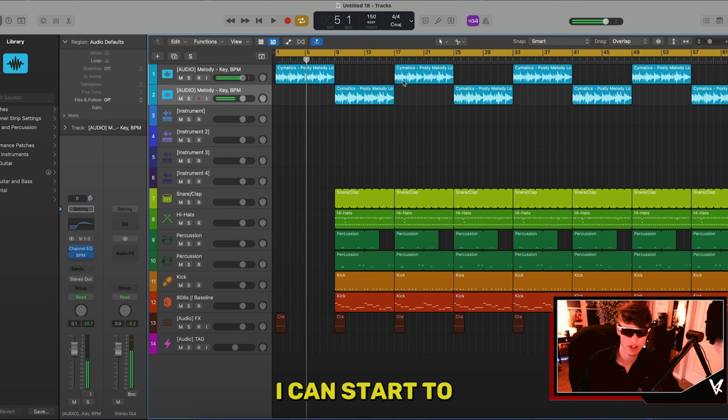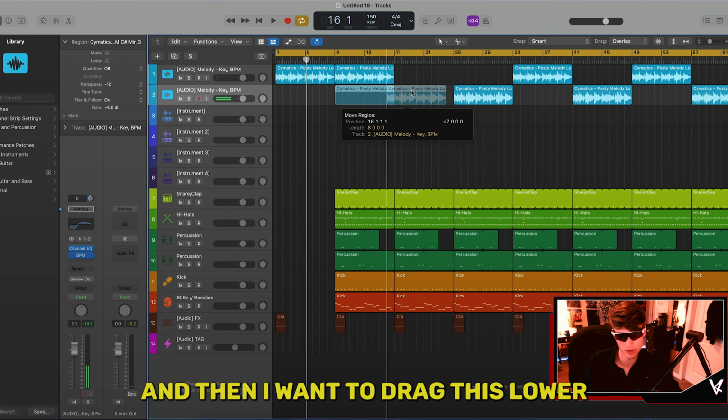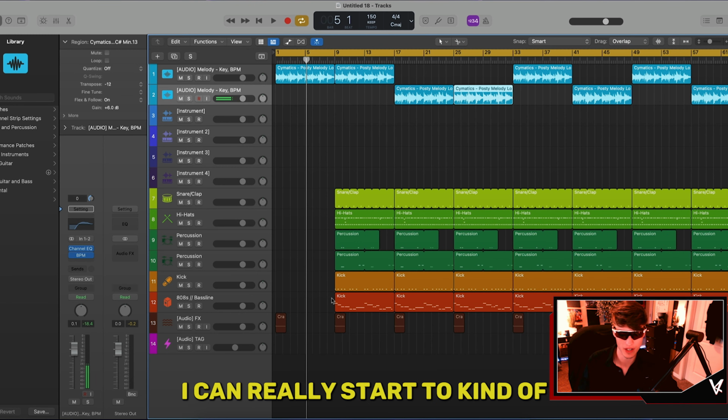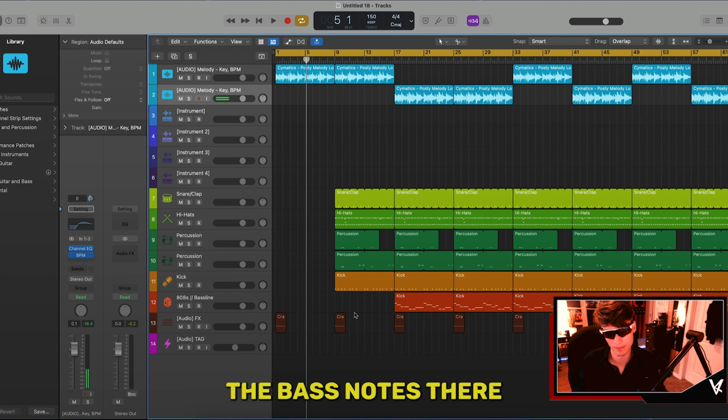and then I can start to say, hey, I want the high part there in my melody, and then I want to drag this lower part to the second half of it. I can really start to kind of build out my beat. And so I'm going to take out the bass notes there.